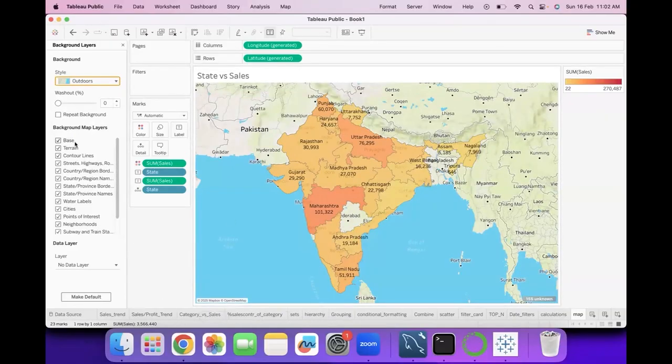Then if you see here on the left, you have layers of the map. The base layer, the terrain layer, the contour lines. These are all map styling options. If you had geographical maps in your school, you would remember that we used to do a lot of maps and colorings and so on. So all those map options you can use over here.